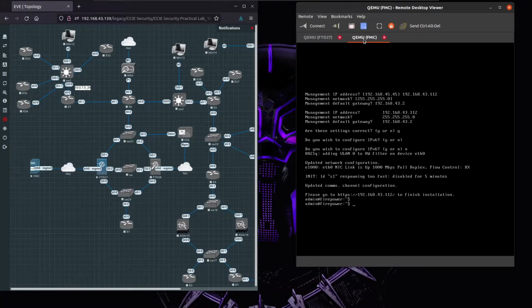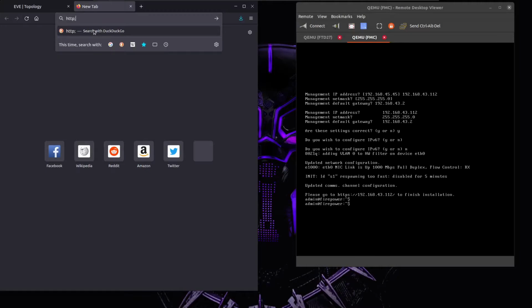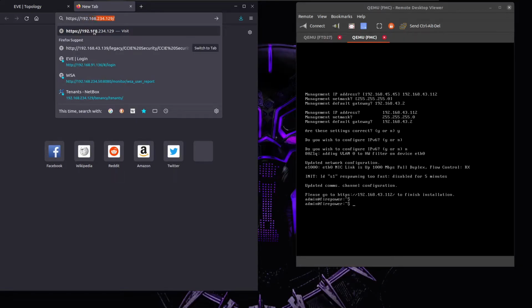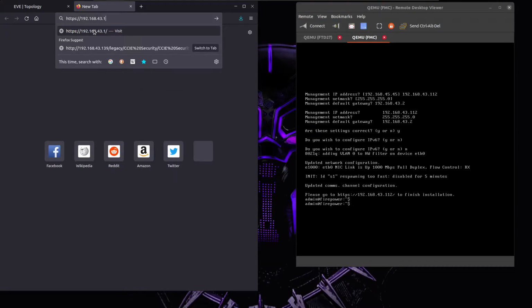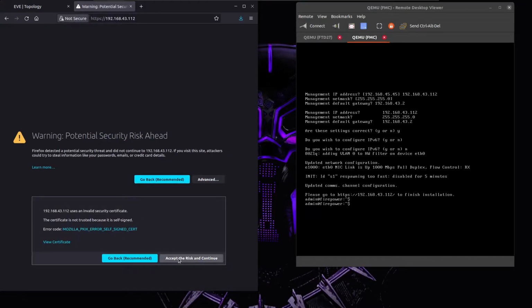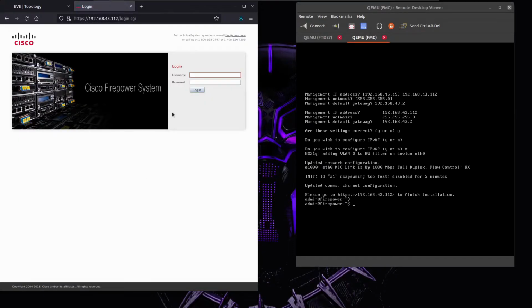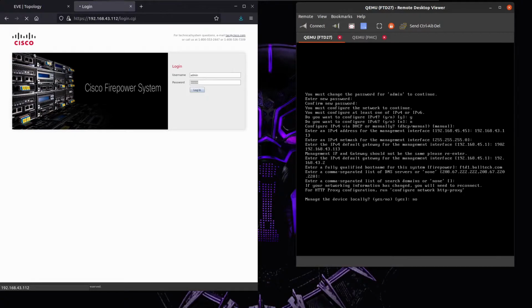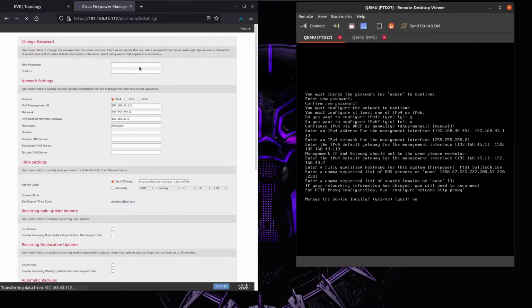It's going to process. So now we can actually log into FMC by using the address 43.12. Accept the risk and continue, and type the same password. And while FMC is loading on FTD, here we want to say no, we don't want to manage the device locally. We'll be using FMC for that, and we have to set the new password as well.